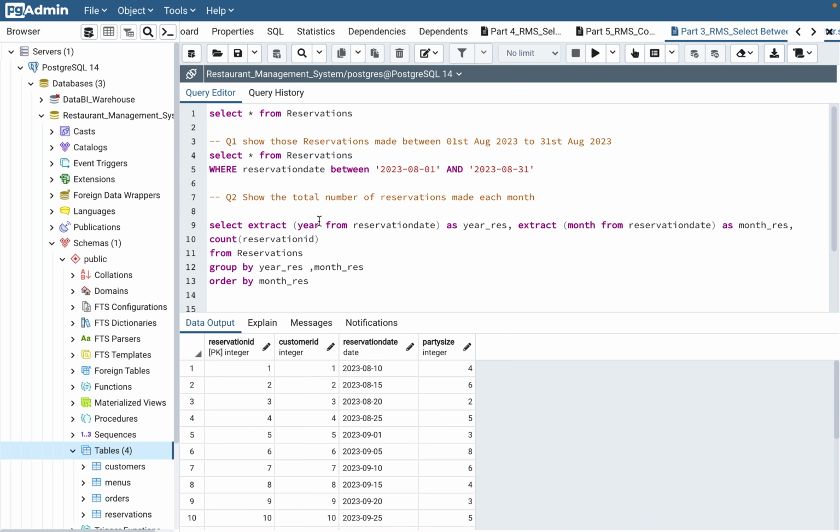If you're using SQL Server, it will be just year and then bracket and reservation date. Okay, that will work. But in Postgres, you need to write this command. You can search Google and see, whatever database you're using, like, how to extract a year from a date in Postgres, how to extract a year from a date in SQL Server. You will get the command, okay? So extract year, what it will do, it will extract the year. This will extract the month. And then we need to do count, right? So count of what? Reservation ID, right?